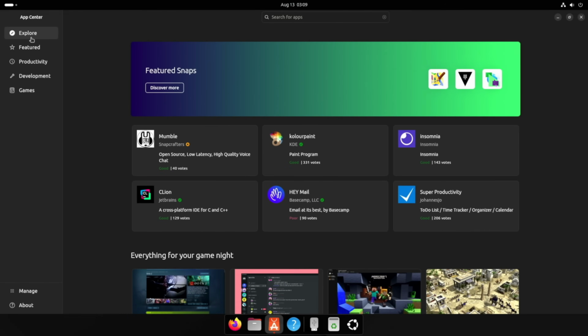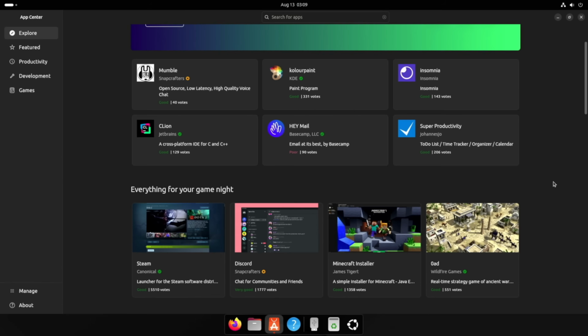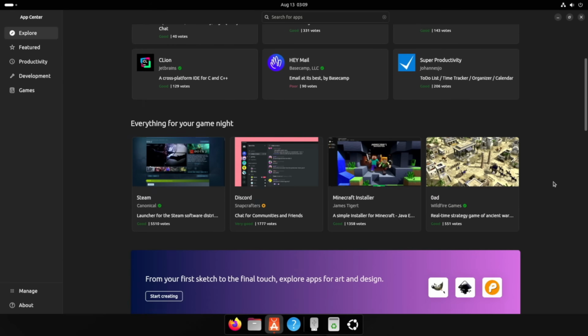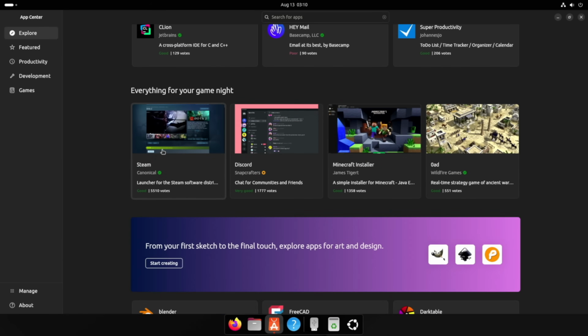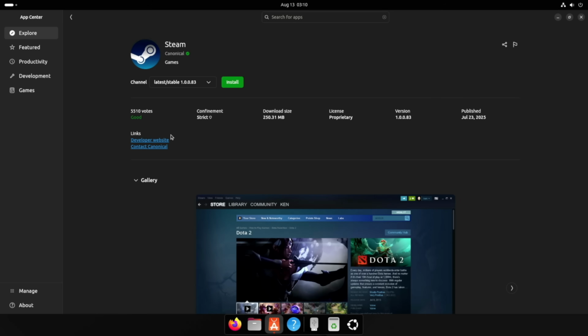Now, let's finally go and install Steam. Searching for Steam is easy, and we see Steam there with a big tick mark right next to it. So you'd think that all we have to do is click install, right? Hold your horses there for a second. This is the Snap version of Steam.